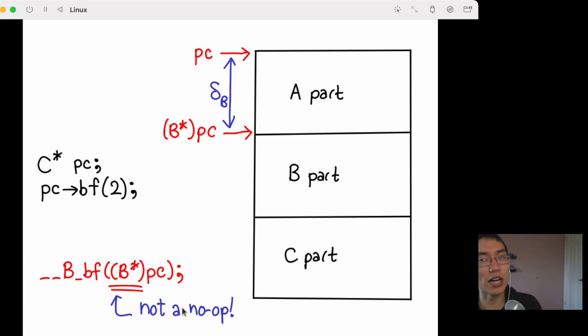But it's very surprising for people when they find out that casting pointers in C++ is not always a no-op. In fact, the value of the pointer can change in this situation.